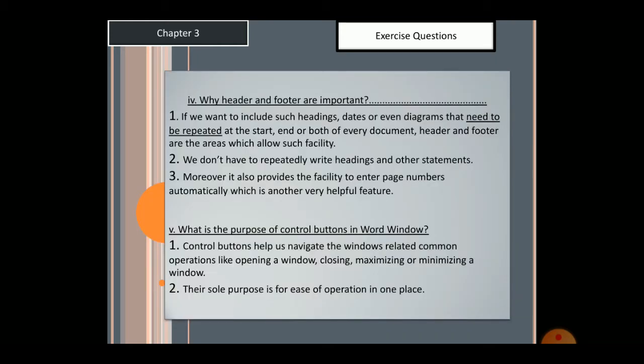Then we have the importance of header and footer. Header and footer are important in our document. If we want to write a heading which we don't want to write repeatedly, or we want to enter a page number which we want to be generated automatically, this is possible using the header and footer feature.